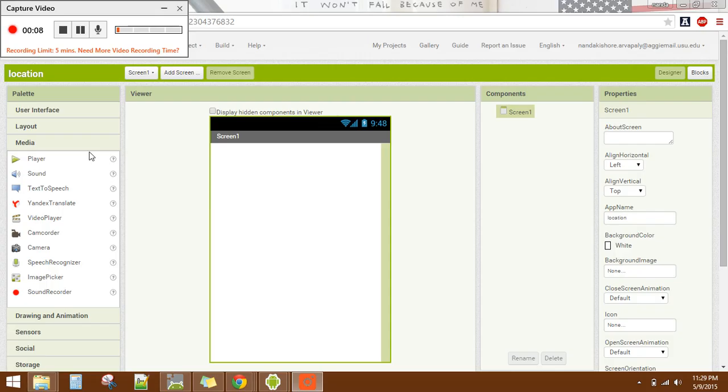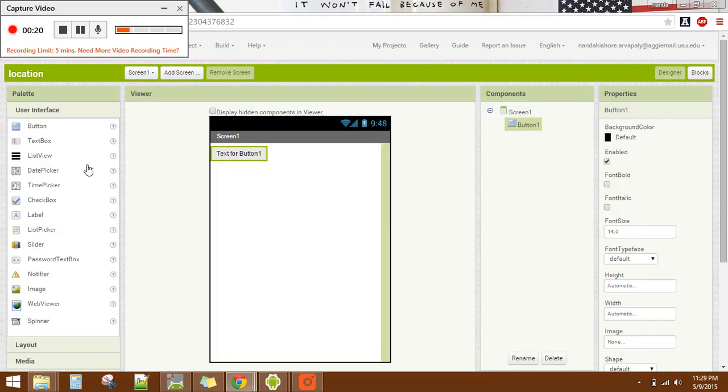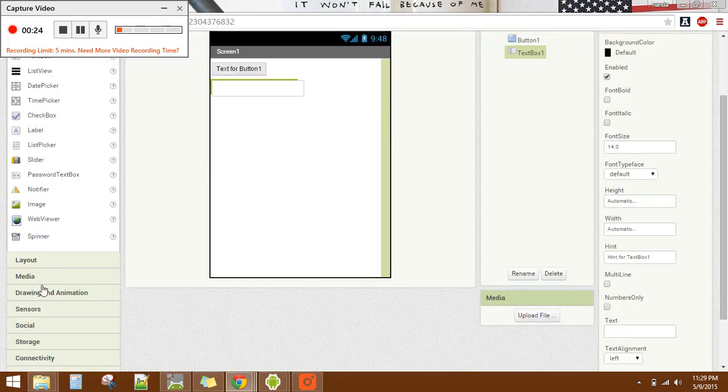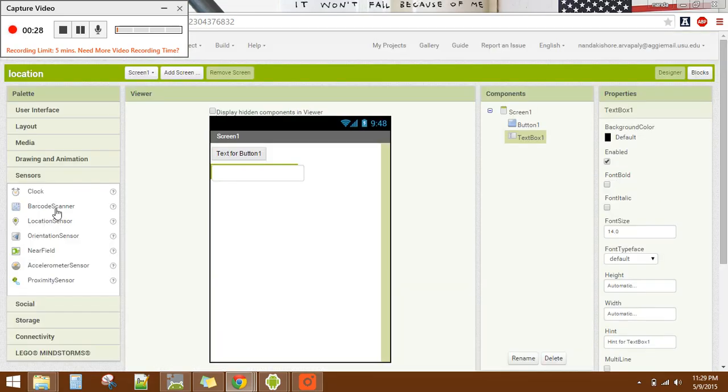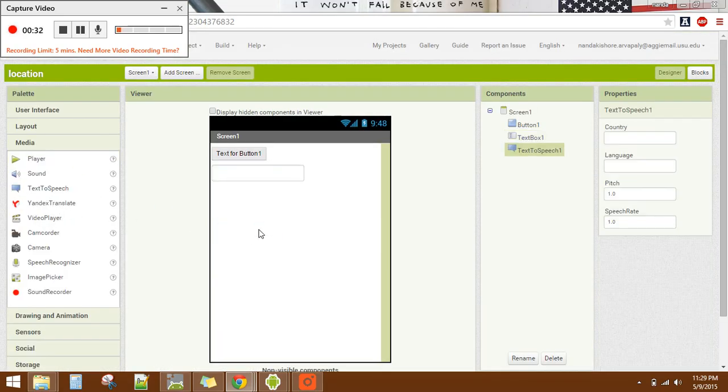So, at some point you might require a message to be spelled out in your application. Now let's see how we can do that. For that we might need a button, a text box to enter some text that needs to be spelled out, and a text to speech conversion component.